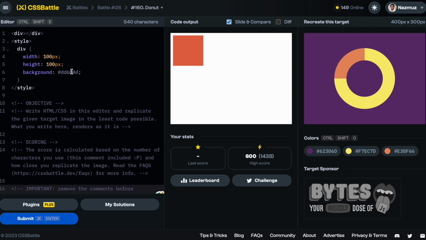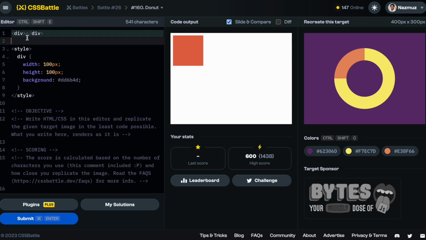So here on the left we have the editor. Of course, as usual, we have our HTML and CSS on the same plane here. Just makes it easier to apply both at the same time.